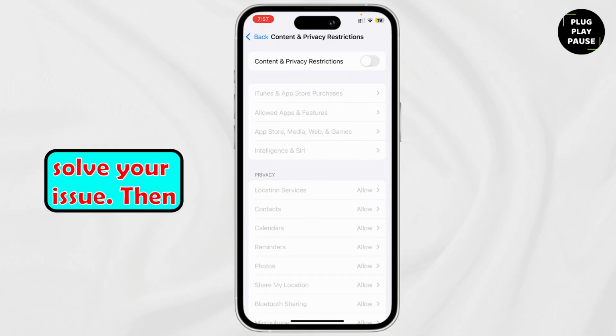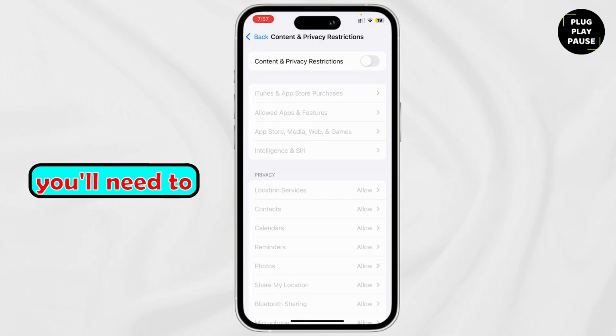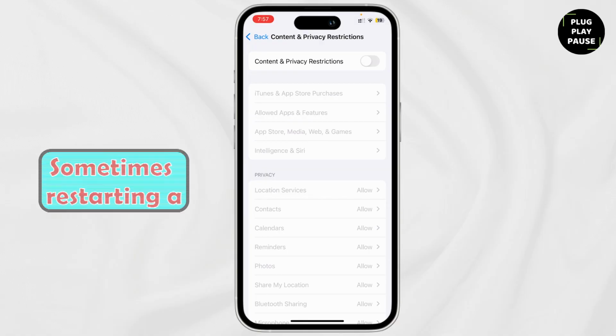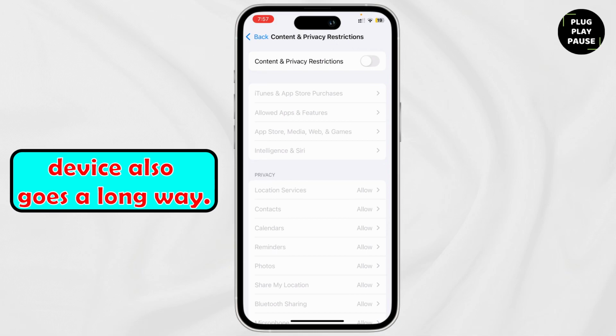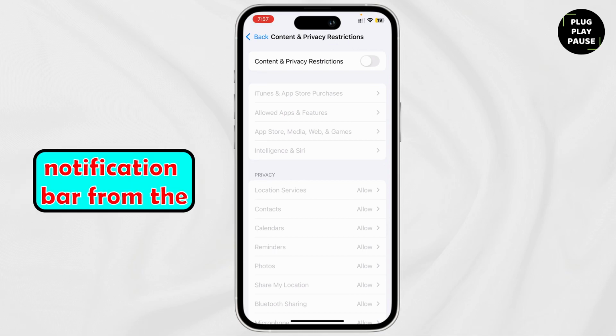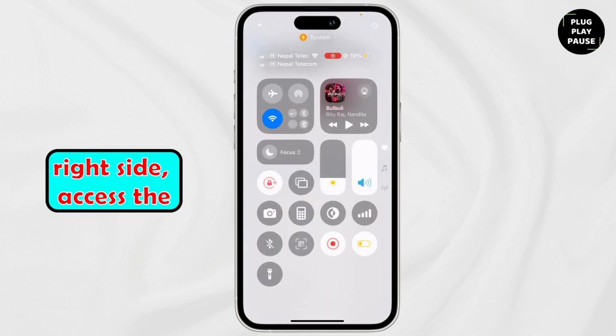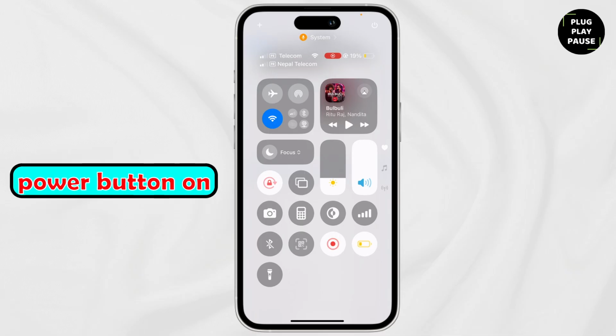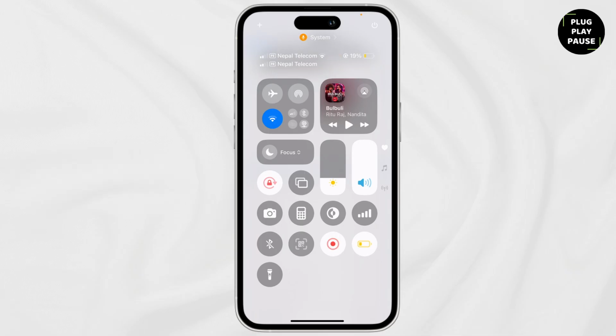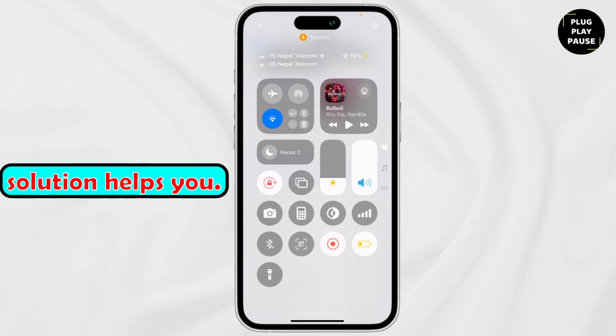However, if this also doesn't solve your issue, then you'll need to restart your device. Sometimes restarting a device goes a long way. So swipe down the notification bar from the right side, access the Control Center, and tap the power button on the top right. And I hope one of these solutions helps you.